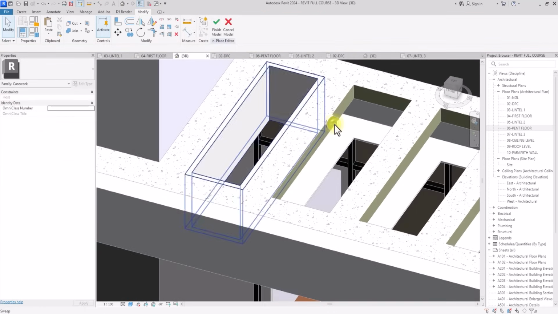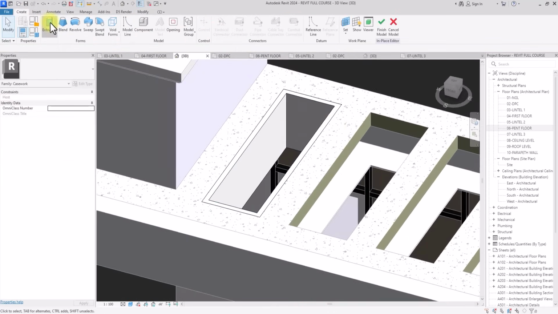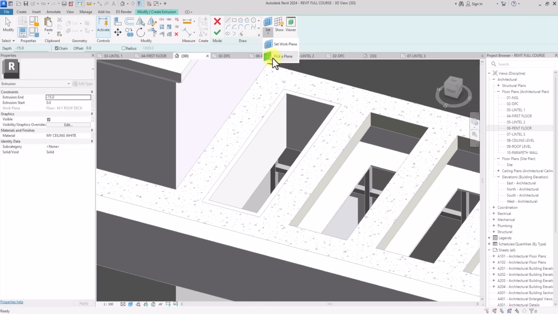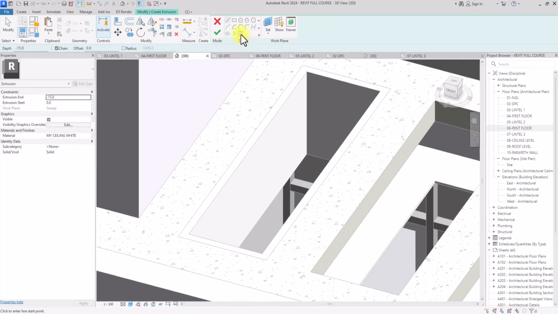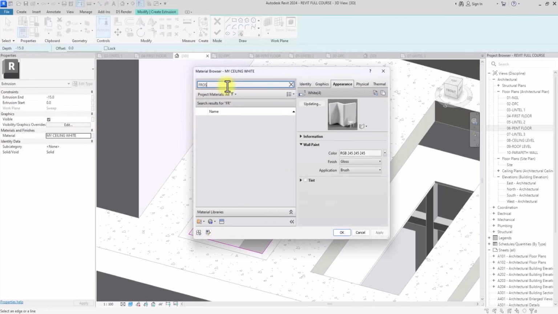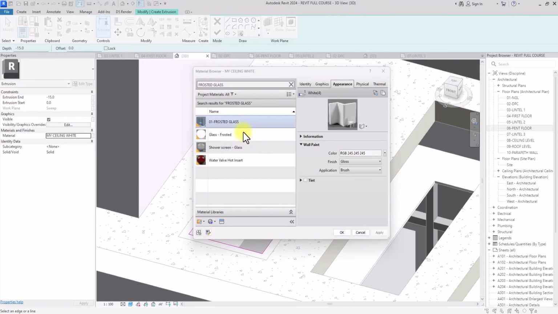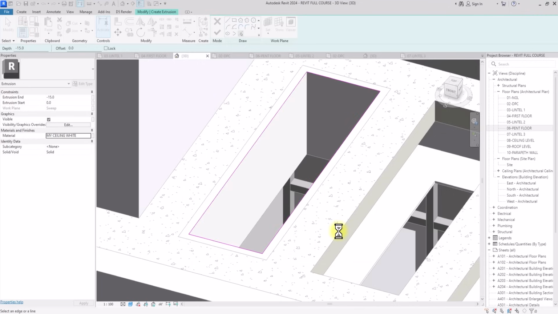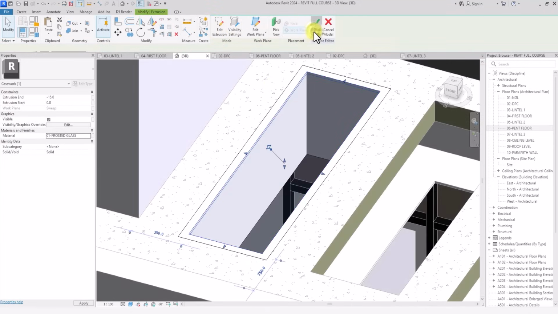So now I'm just going to also add an extrusion. I'm going to go to create extrusion, and I'm going to set the plane of this extrusion, pick a plane, I'm going to pick it to be this. Then I'm just going to select the rims of this casing. Then I'm going to put the parameter of this extrusion, I'm going to leave it as -15, and I'm going to change the material to be frosted glass. Okay, so now I've seen the frosted glass, I'm just going to select it and click OK. And I'm going to wait for it to load. Then I'm going to click finish, and I'm going to click finish model.